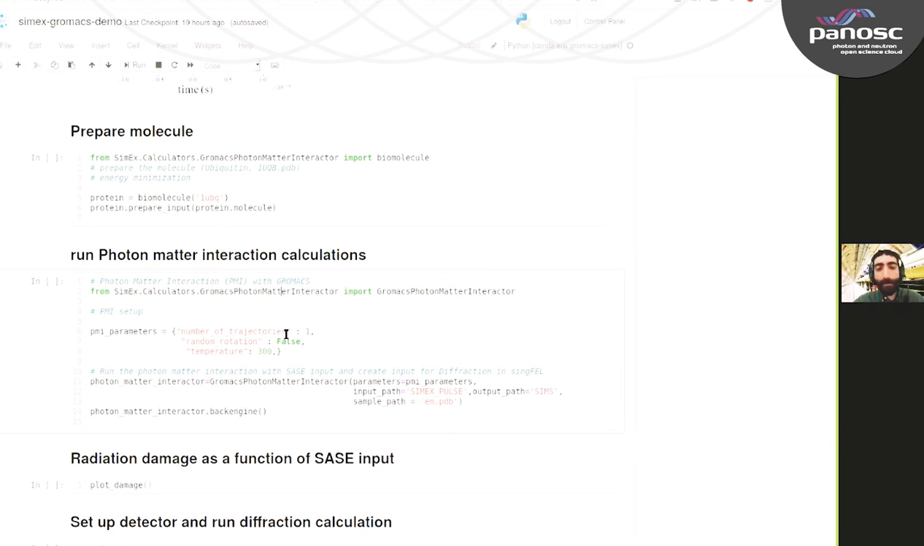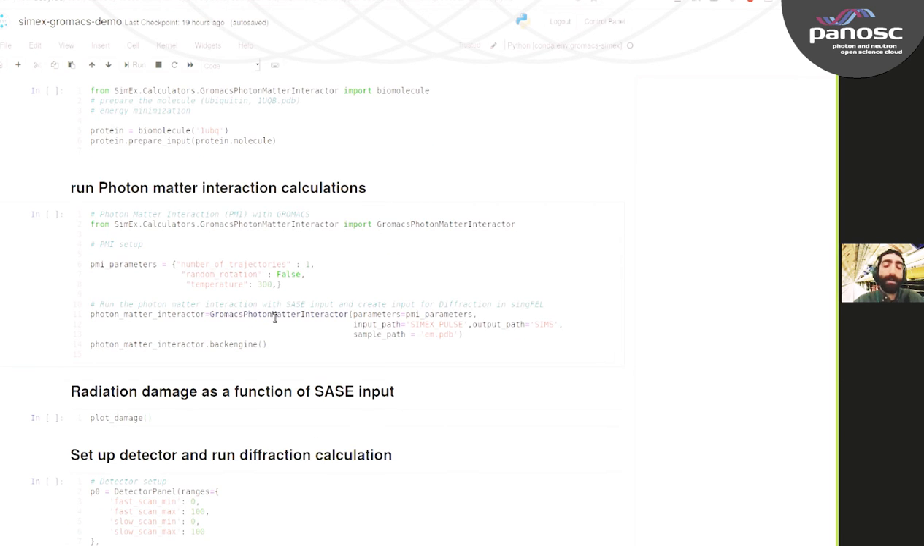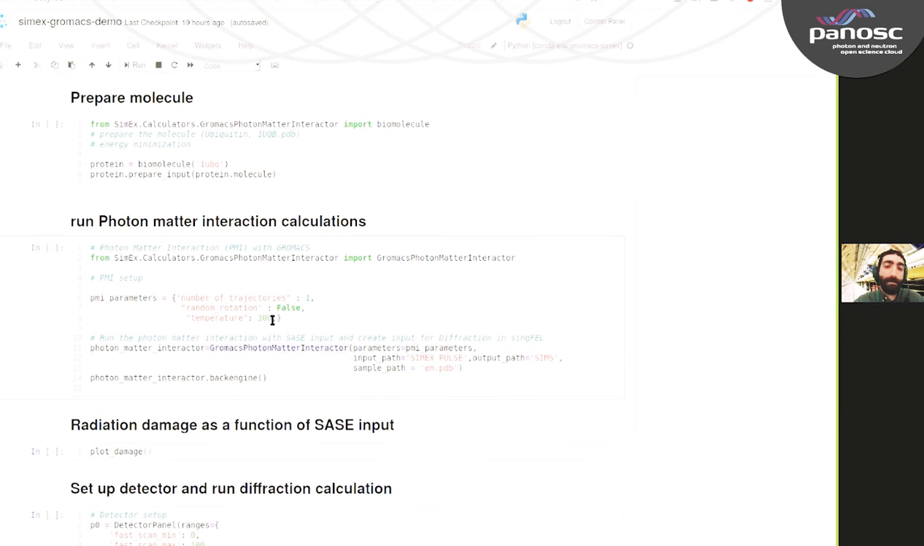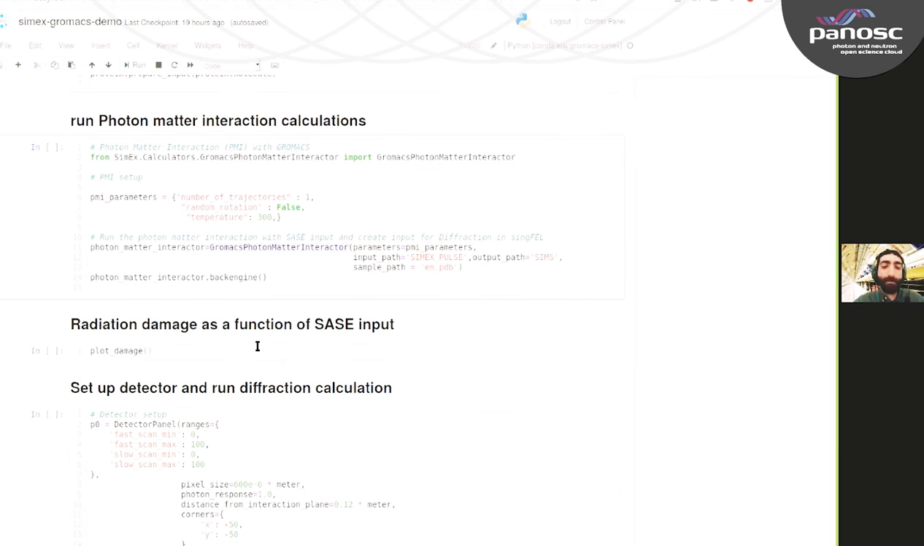Here we have certain parameters that we can choose from. For example, currently we've implemented only that you can input temperature, so here we have used 300 Kelvin, and then we input the previous molecule, the prepared one, for which we've minimized the energy. This interactor has a lot going on behind the scenes, where the most important new thing is that we've taken the SASE inputs and made it so that Gromacs can read them. This block takes a while, so I've already run this.